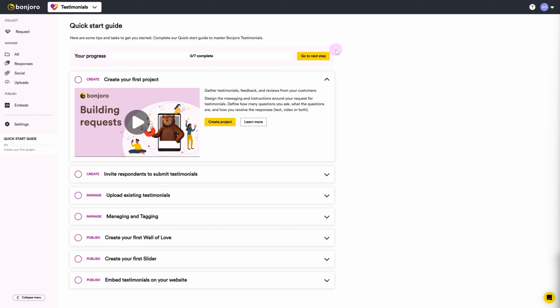Now we are on its dashboard. Here you can see the quick start guide. We will be able to see our progress in here and simply monitor every single thing that we do on this site. If we simply head over to the left side of our screen, you can see the request section.